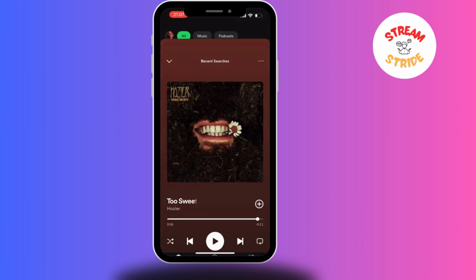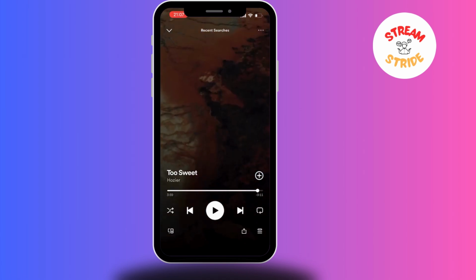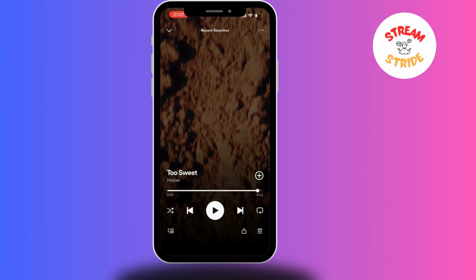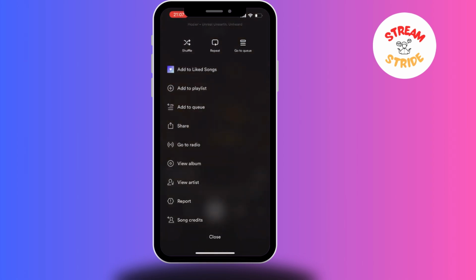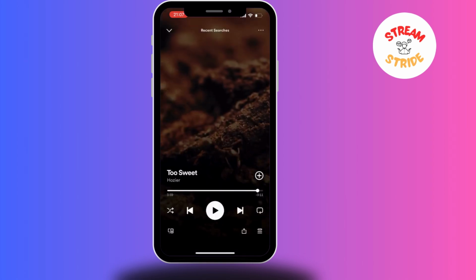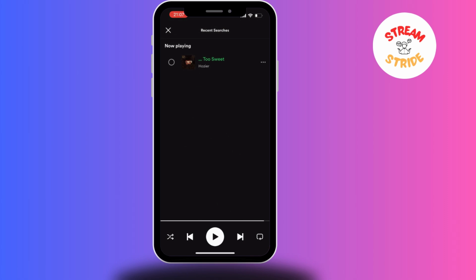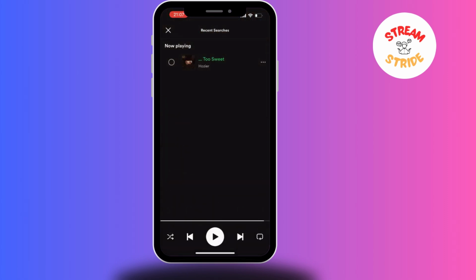And if you go to a song, you can see that there is no option over here of setting it as a caller tune. If you click on the three dots in the top right, you can see there's only add to liked songs or add to playlist, but there is no option of setting it as a caller tune. Then you can also go into the three lines at the bottom right, and you can also see that it does not pop up anywhere.